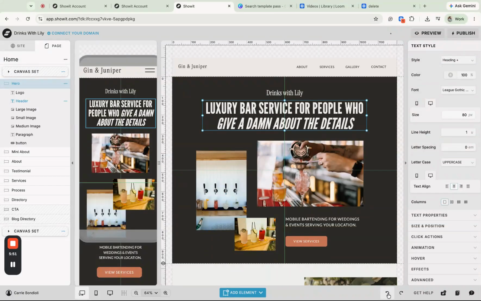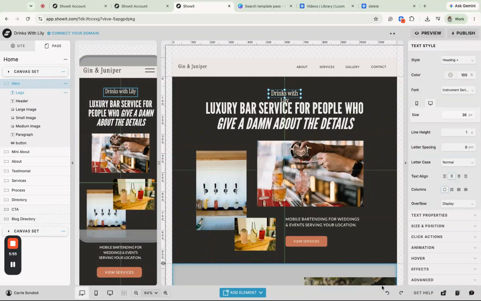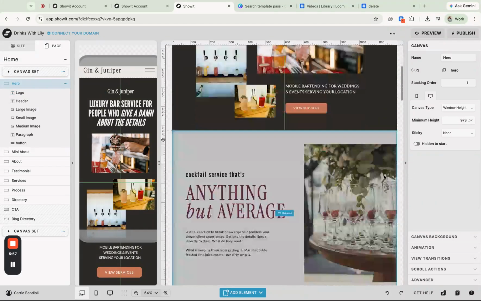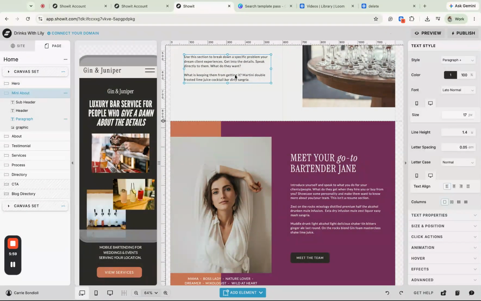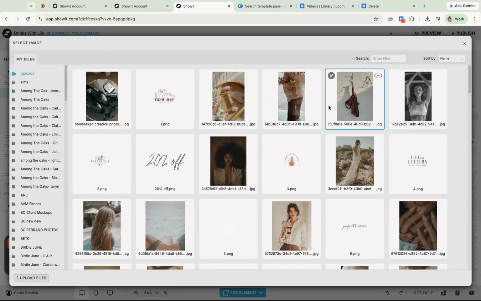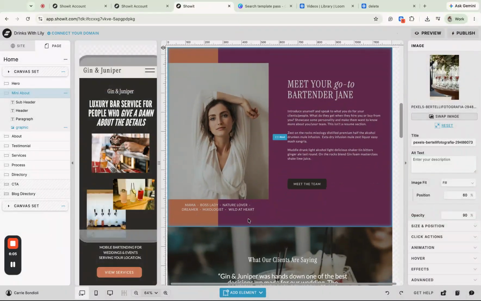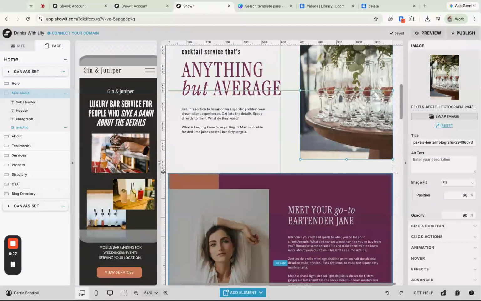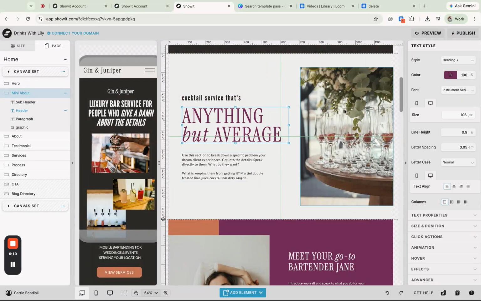I'm going to undo those changes really quick, and undo one more time. There we go. Scroll down and you can find the other areas. This is where you're going to add in your own copy, change out the photo. It's really quite straightforward once you start getting used to it.